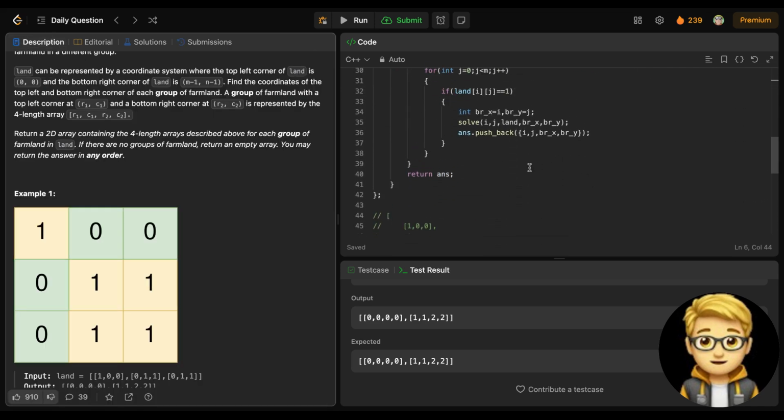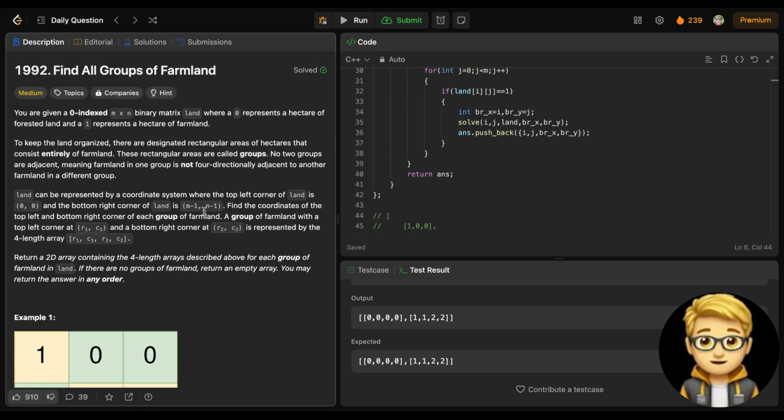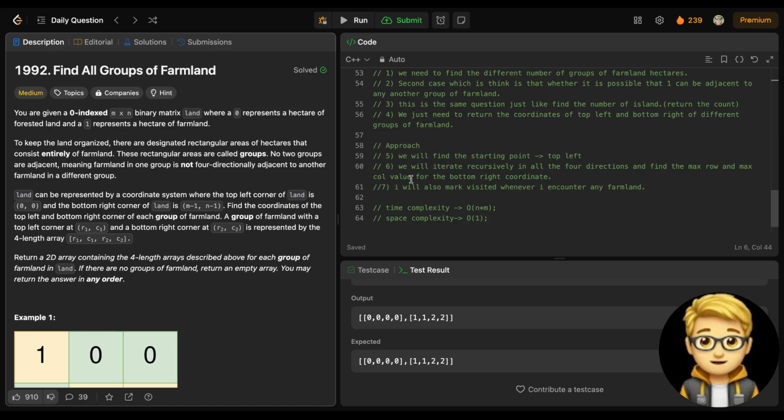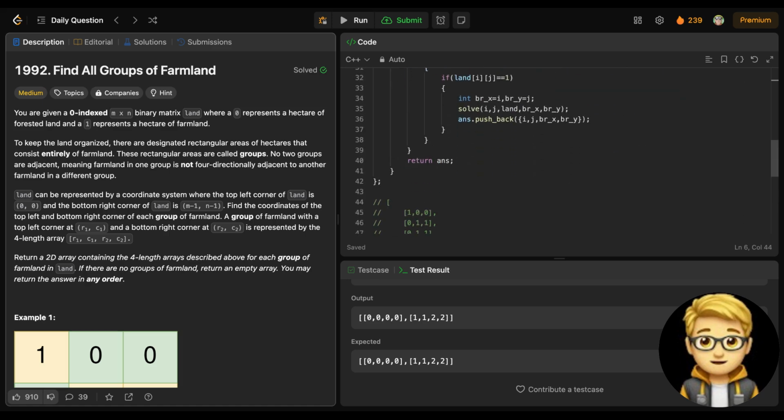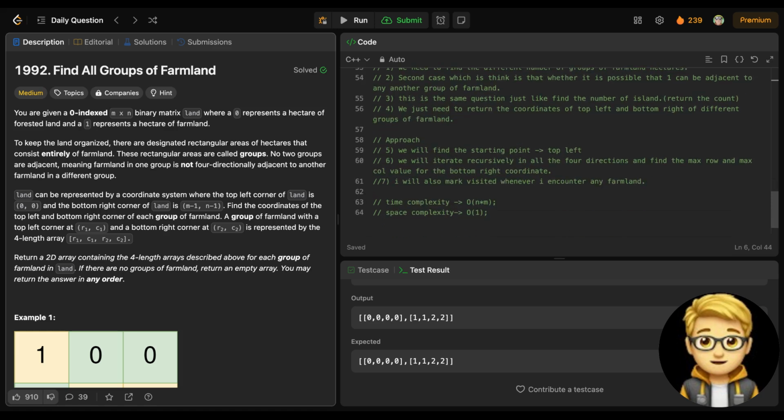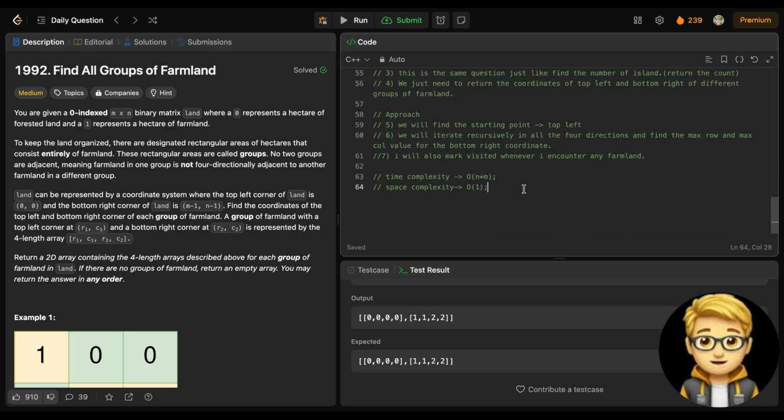So the main thing here is just read the question and find the previous problems you have solved already, that we just need to recursively iterate in all the four directions and find the maximum coordinates, the top left coordinate and the bottom right coordinate. So the space complexity will be O of N into M for iterating all. And if you also consider the recursion stack, that will also be O of N into M, right?